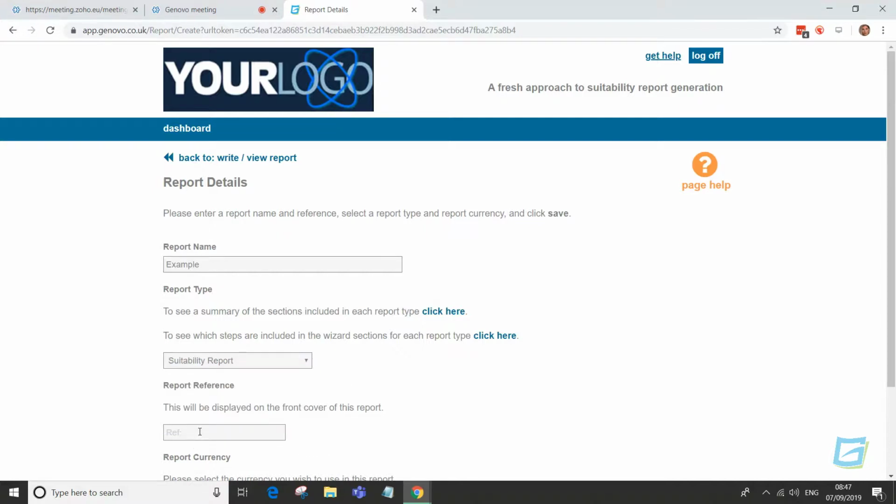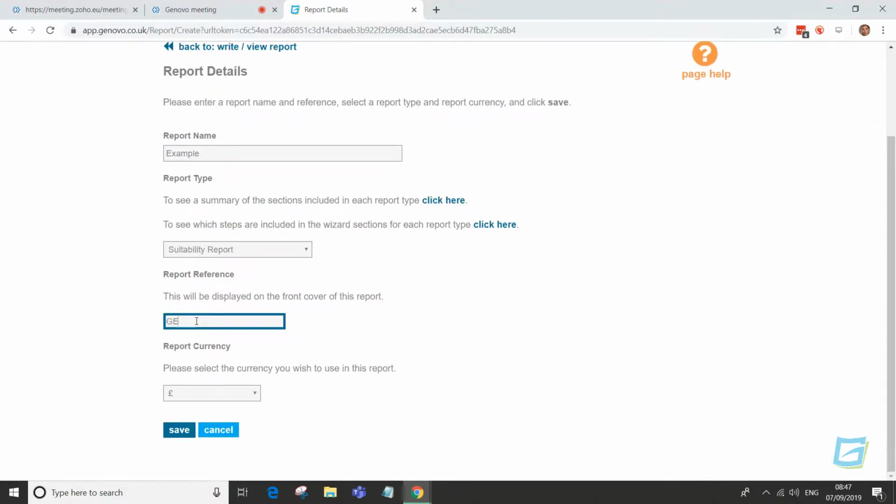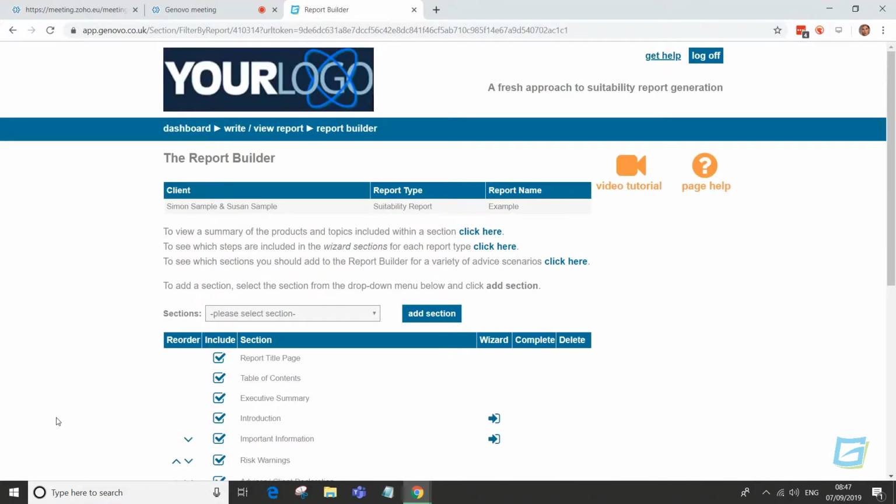You can also give the report a reference, so this will be displayed on the front cover, but again if you don't wish to include it, just leave it blank. And you can also select the currency. Click Save, and you're through to what we call the Report Builder.